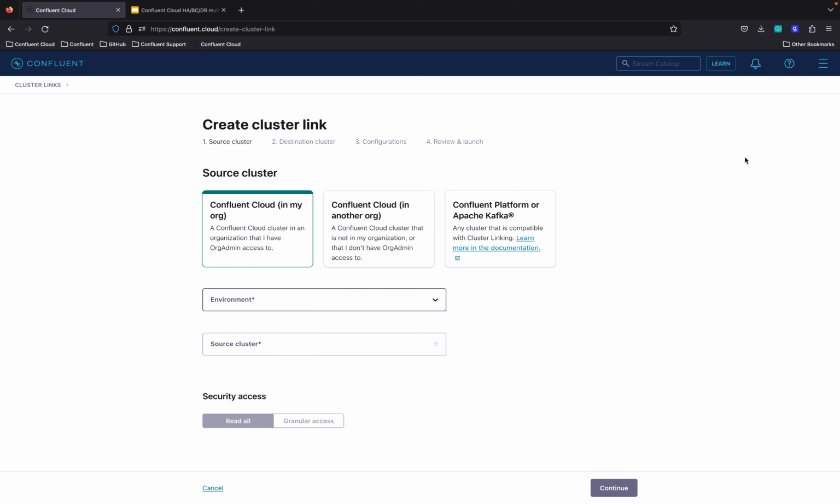Now, I have a number of options for how I want to choose the source cluster. First is Confluent Cloud in my own organization. Second is another organization or a separate tenant within that cloud provider. And lastly, you can also do cluster linking from on-premises or another cloud provider, from Confluent Platform or Apache Kafka. Now, I'm going to choose my environment, and I'll choose the source cluster. The source cluster we'll start with is East.